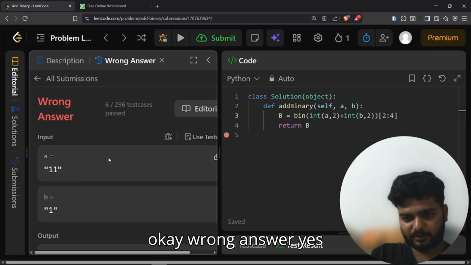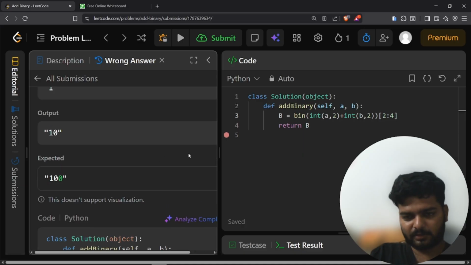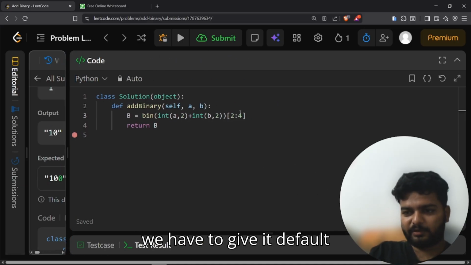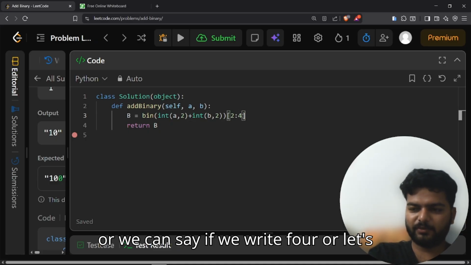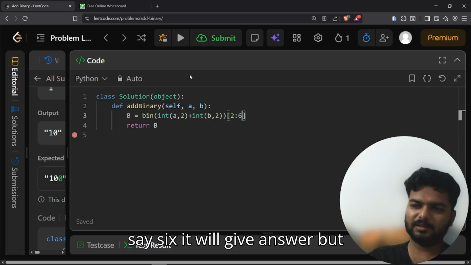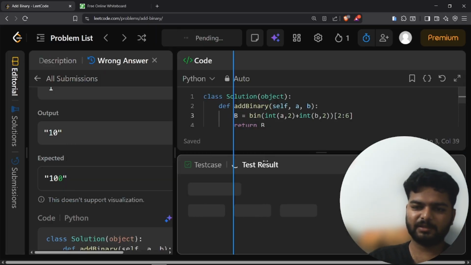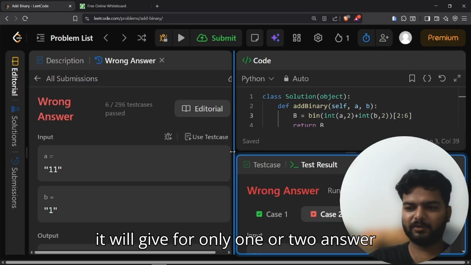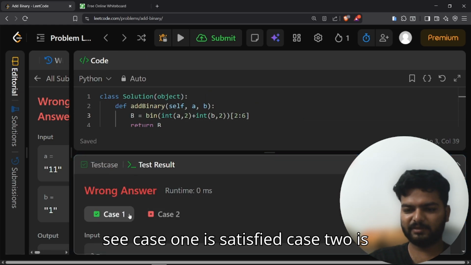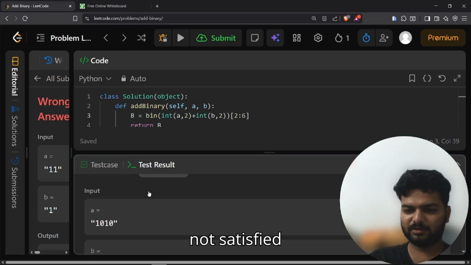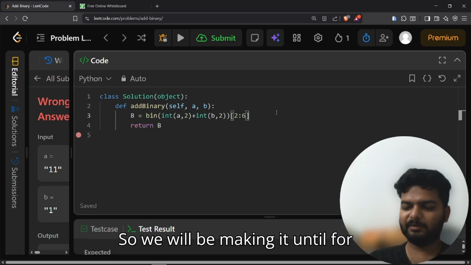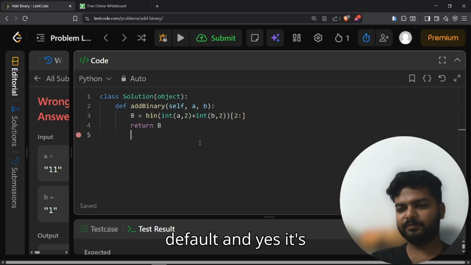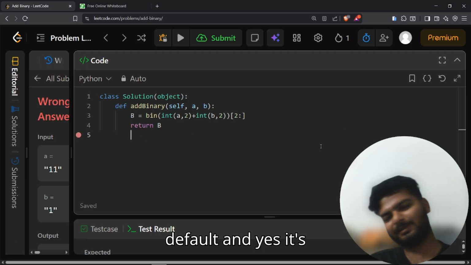Okay, wrong answer. Yes, we have to give it default, or we can say if we write 4 or let's say 6, it will give an answer, but it will give it for only one or two cases. See, case 1 is satisfied, but case 2 is not satisfied. So we will be making it go until the default. And yes, it's the code.